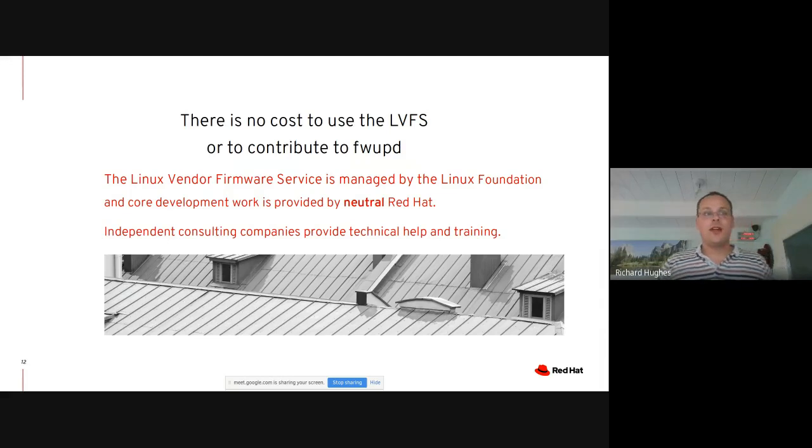So the number one question I get asked by new OEMs is, how much does this cost? And they just don't understand when I say it's literally free. So the LVFS was designed by me and Red Hat as a way of making hardware vendors care about Linux users, and so that our customers weren't subject to these firmware attacks. But then it's grown beyond me.